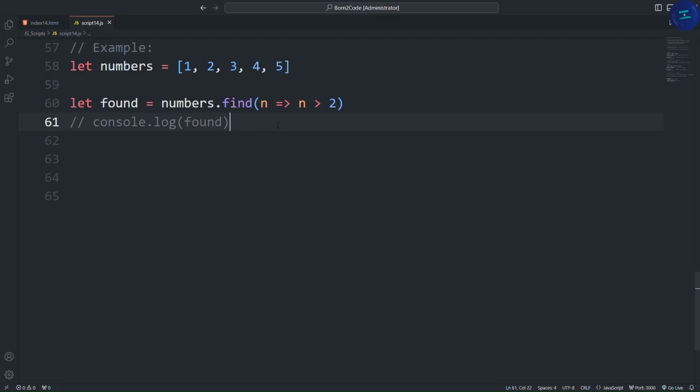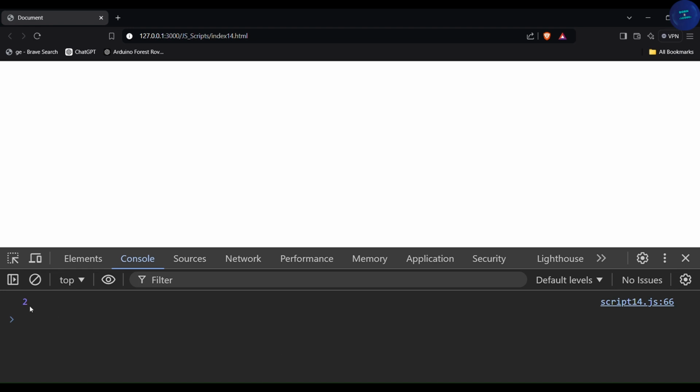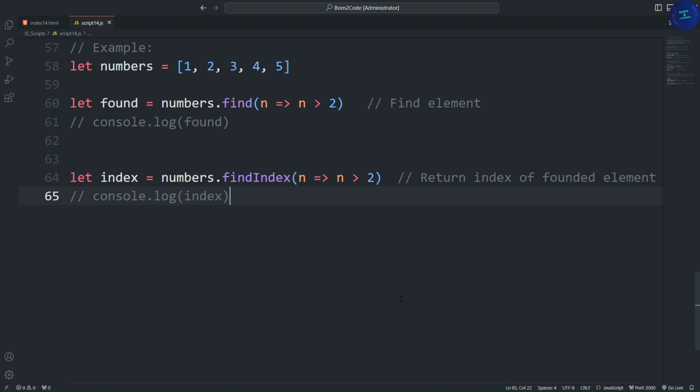If I want to display the index of that element, I can use the findIndex method. So let's copy this and paste it right here. Just make a few changes: change the variable name to index, and also change the method to findIndex. As you can see, it simply returns the index of that element, which is 2. These methods are great when you're looking for a specific item in an array.